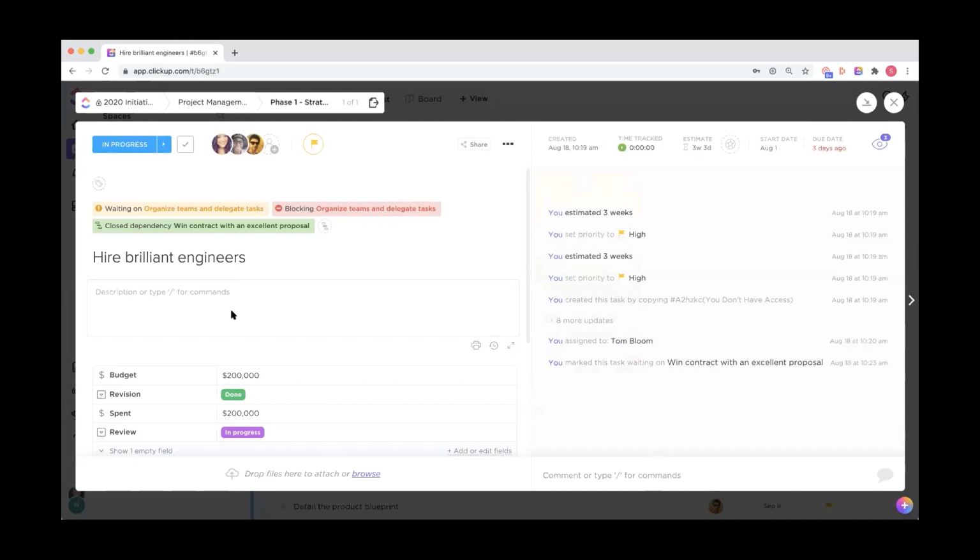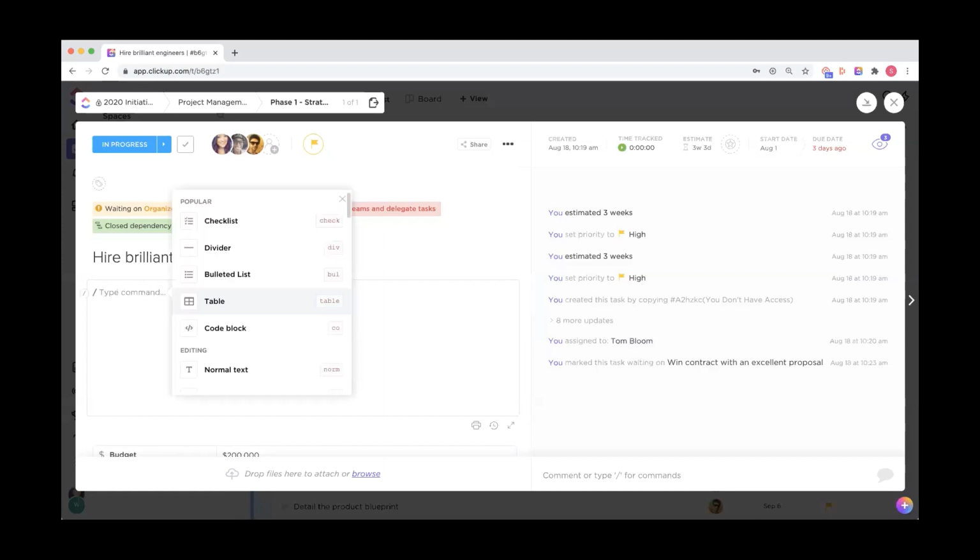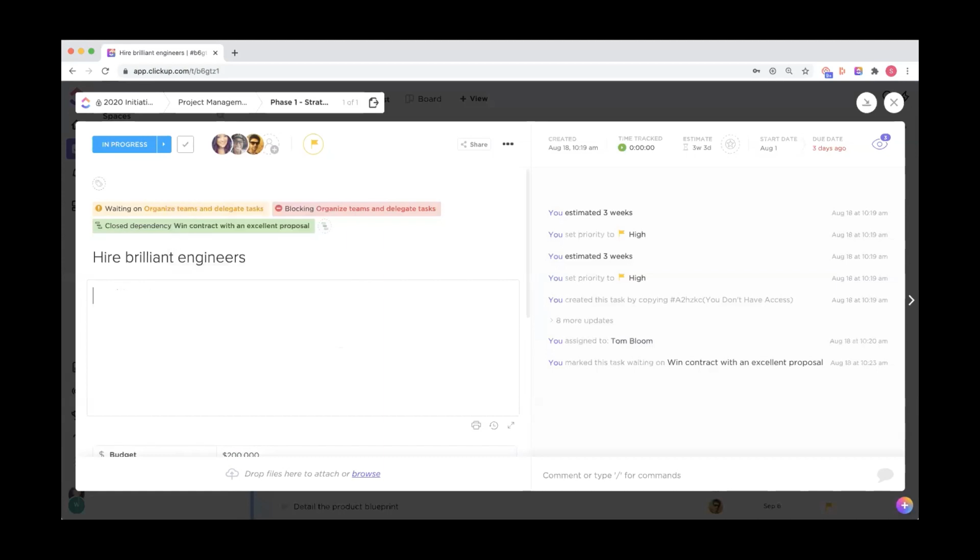Underneath your task title, you'll also be able to indicate a description so you can communicate to your teammates what this task is all about. And these can include rich editing. So if you want to include checklists, bullet points, anything like that, you can just drop those into your description.